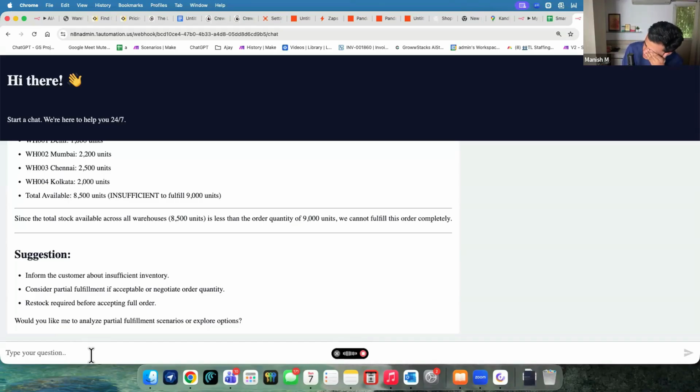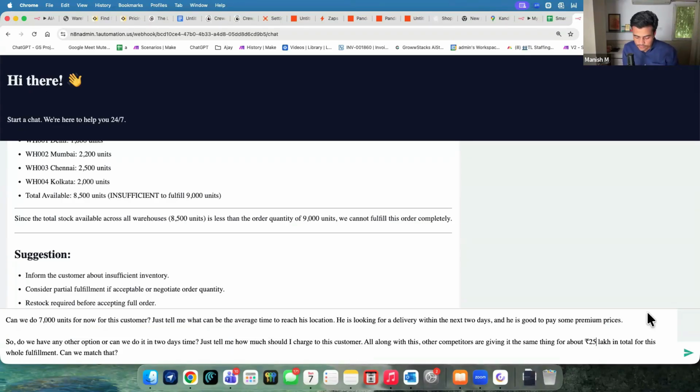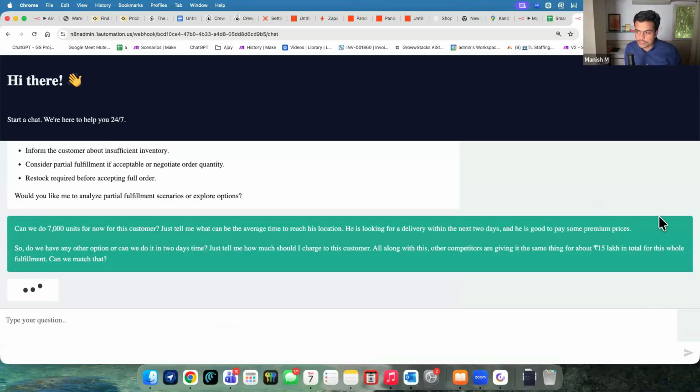All along with this, other competitors are giving it the same thing for about 25 lakh rupees in total for this whole fulfillment. So can we match that? Not 25, I'll say 15 lakh. I'm not sure how much this will be costing total, but let's see. So two, three questions altogether with this agent in combine.